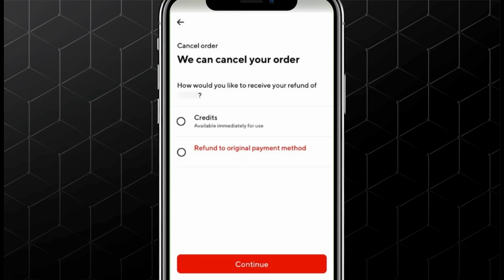Usually, the option is only available if the order is still being prepared or hasn't fully gone through. If the order is already on the way, the Cancel option won't appear. When cancellation is successful, you can choose to receive your refund as DoorDash credits or get it back to your original payment method, which may take a couple of days, and that's it.